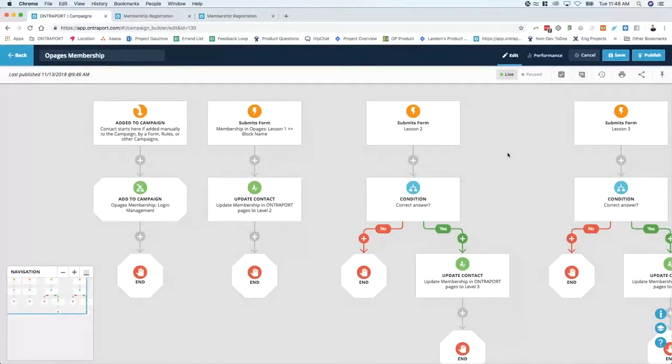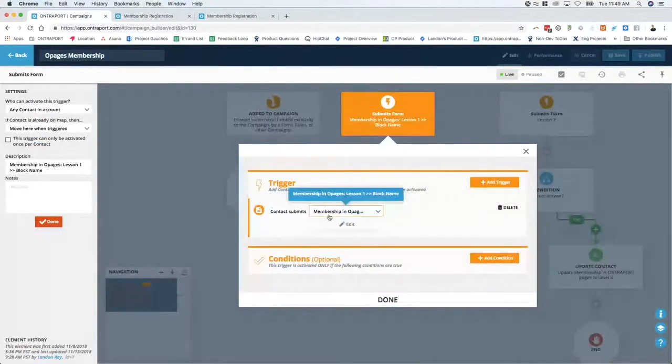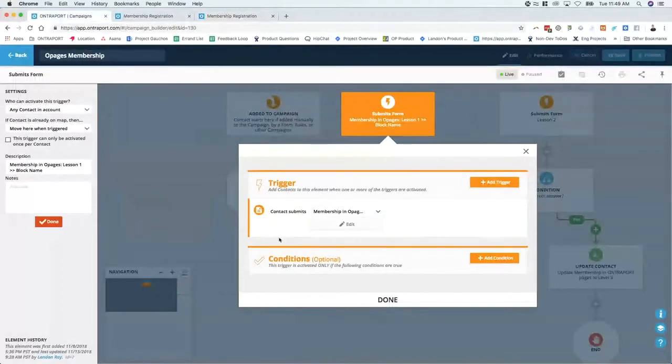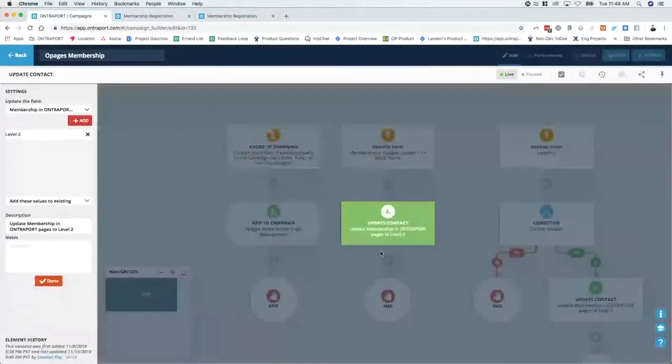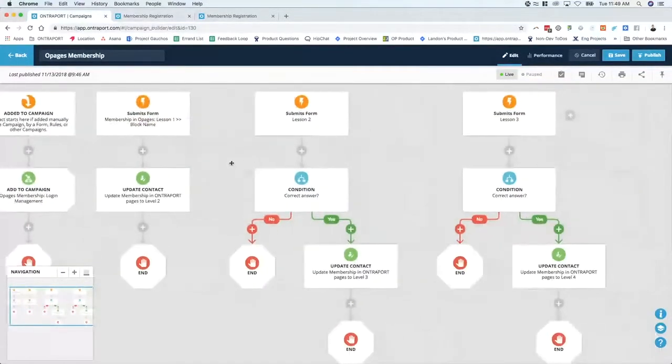But let's see. We've got this first one here that shows. Let's see if they submit the form. Lesson 1, membership in Ontraport is lesson 1. So it's this form right here. If they submit this form, then it basically adds a level 2 to their thing, which then gives them, of course, access to the next stuff.